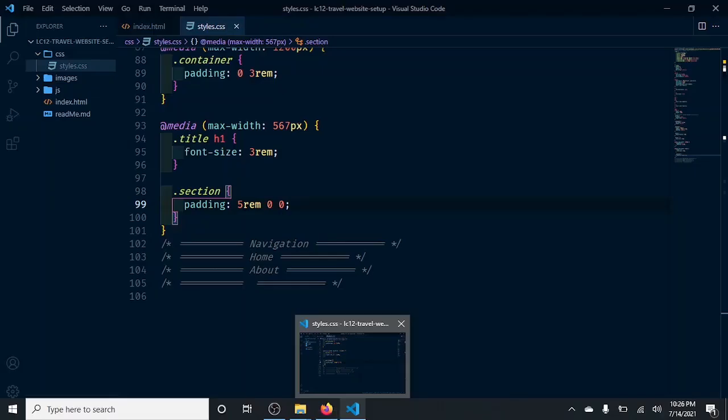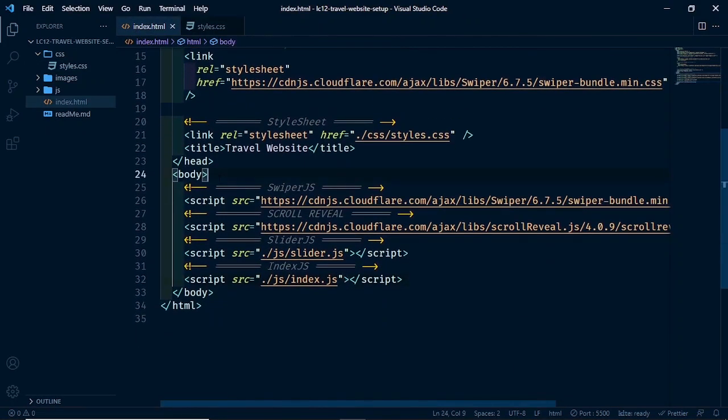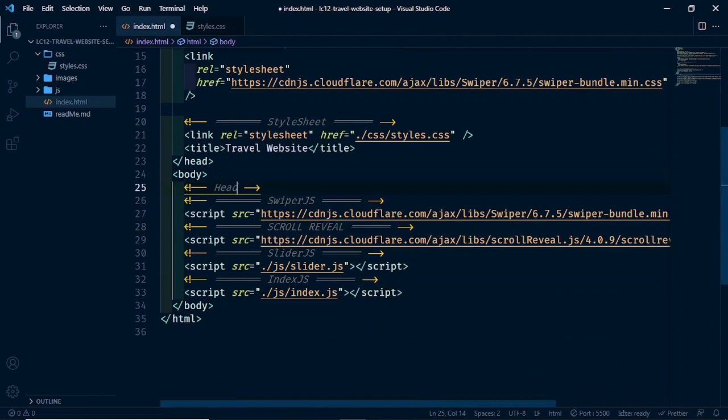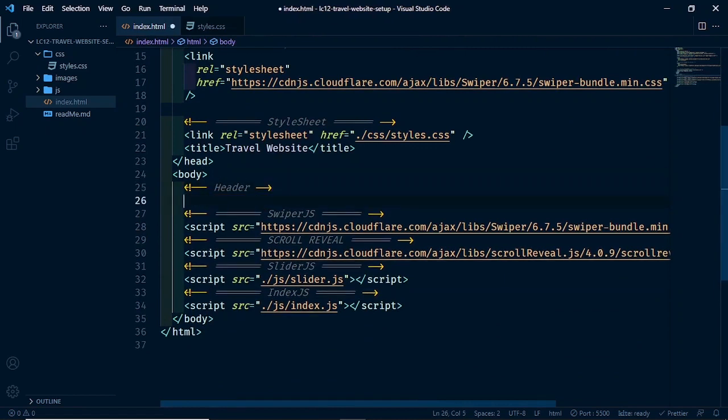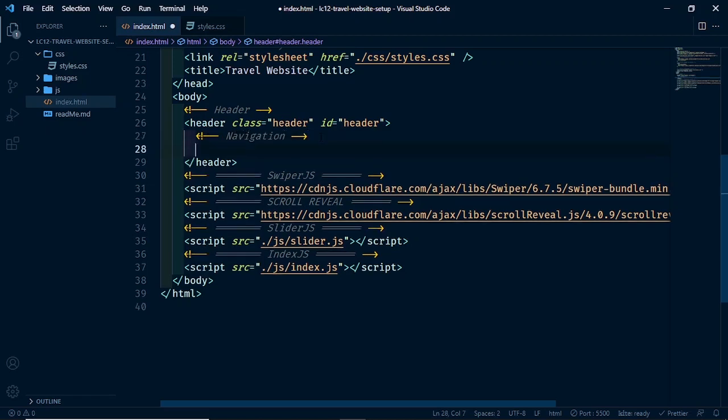Let's go back to our text editor and let's start with our header. So here we are going to leave a comment of header. Let's save this. Alright, so let's start with the header tag. Let's give it a class of header and an ID of header. Then within the header, we are going to have our navigation. So navigation. Then below the navigation comment, let's start with our navigation.